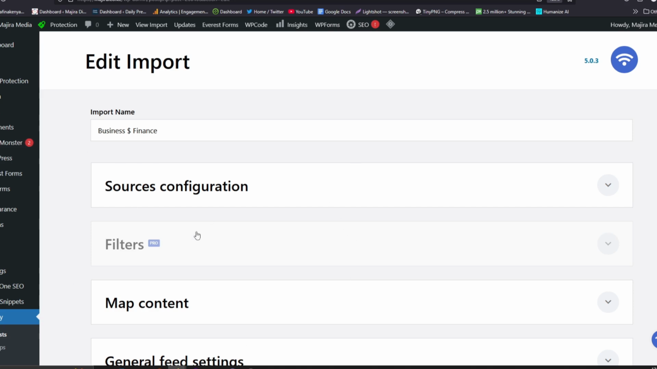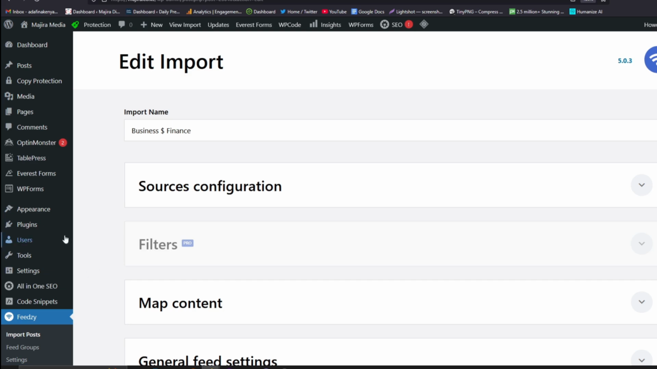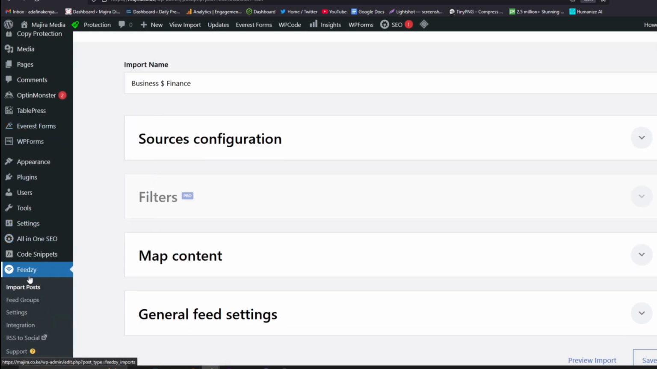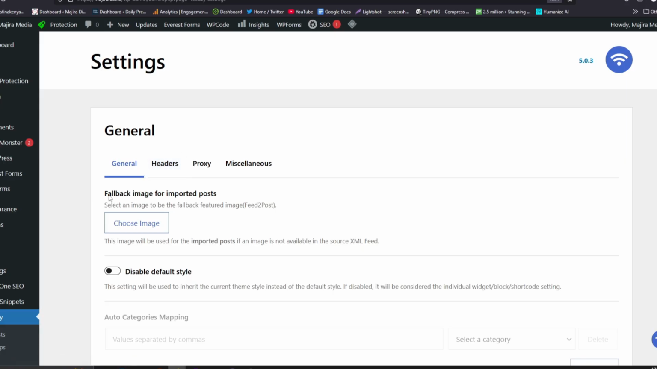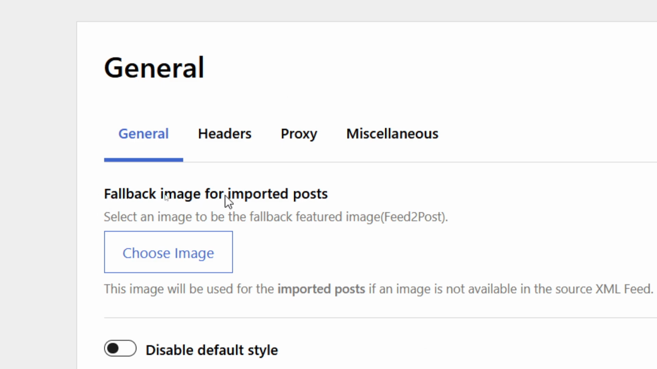So on these websites, I have several aggregated content that I normally pull, and the problem is some of the content come without featured image. Now to set your own, all you need to do is to come to Feedzy here and then choose the settings option. Here it is. Now from here you can see we have an option to set a fallback image for imported posts, and this is under general. So you're told here select an image to be the fallback featured image for your post.